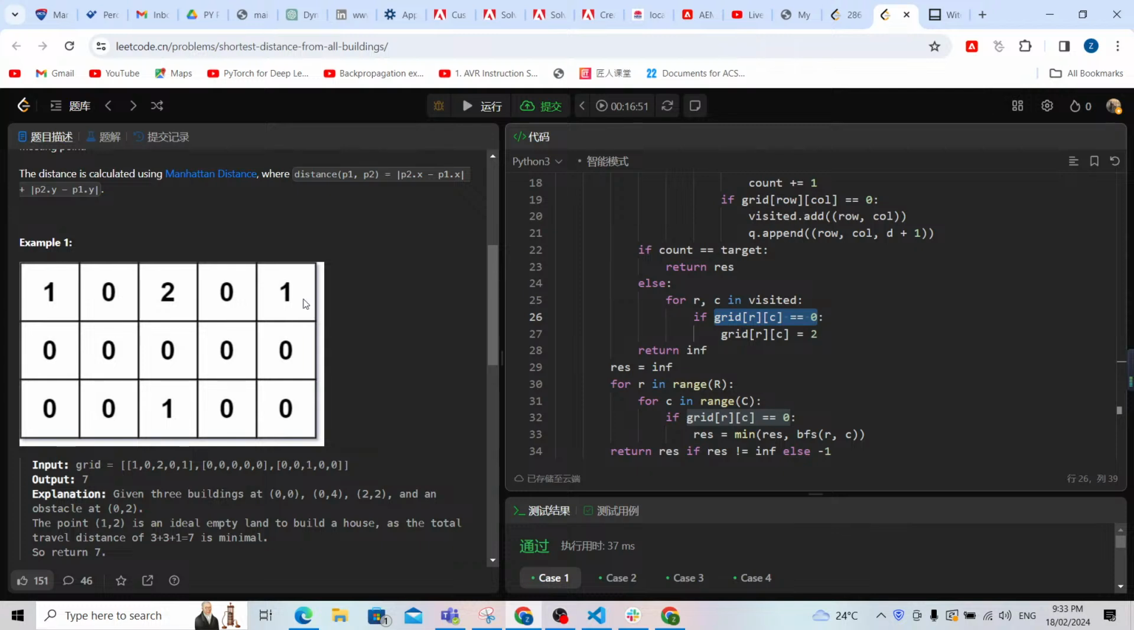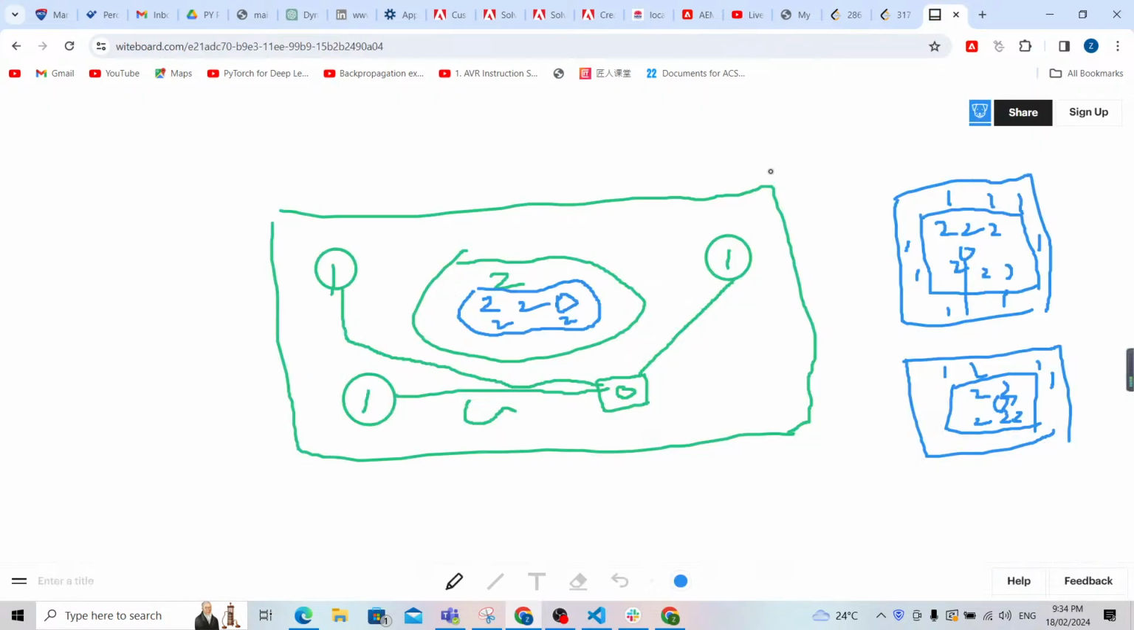I cannot change once, so I have to check. If it is a 0, I will set it to 2. So this is what I explained about this area and this area. If there is a 0, I will set it to 2. So for the next iteration, I will not check these areas, and I will not check these areas and these areas. I just checked one time. So this can save some time.